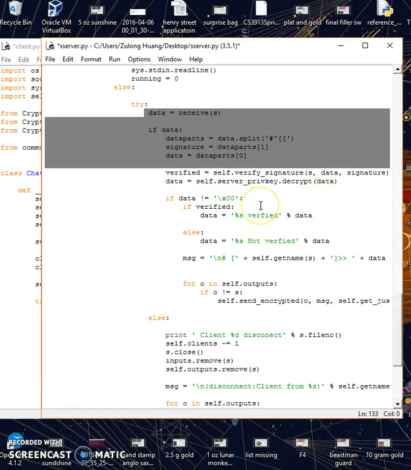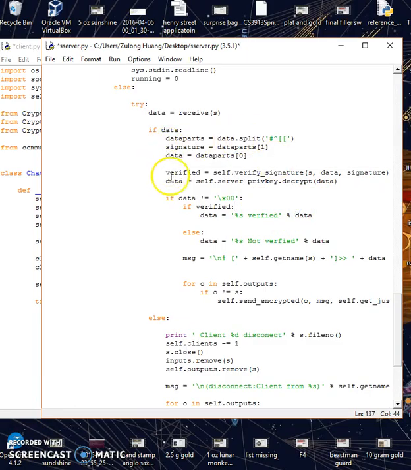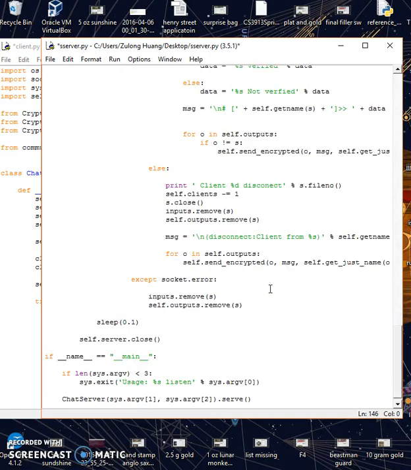This is the verification of the signature, and we store that into data and check if it's verified. We set the data equal to verified plus the data, and if it's not, we put not verified. The rest just prints client disconnect if they choose to disconnect. We subtract one client, close the port, remove the client as well as the output, and have an output message. That's pretty much it for the checking.